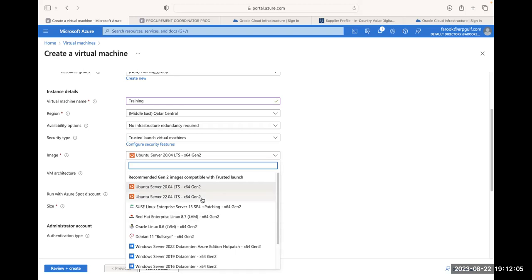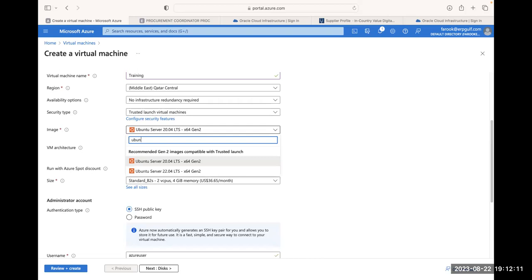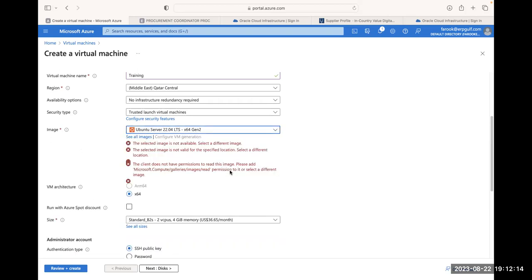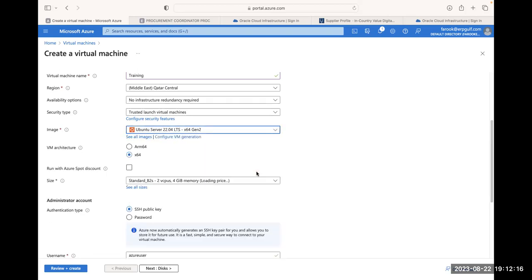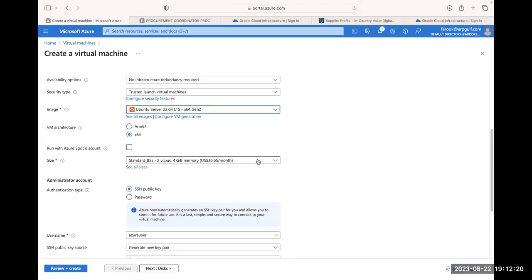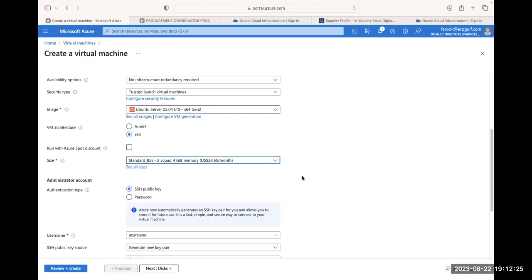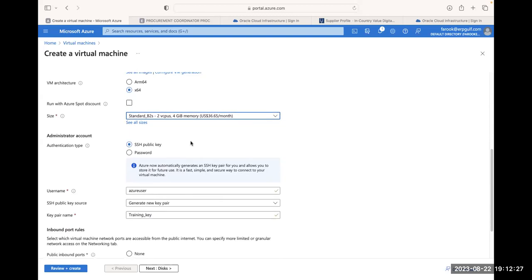Okay, let's say now I put Ubuntu, the latest 22. Actually, Ubuntu 23 is available, but on Azure it's not available. This is 2 vCPU and 4 GB RAM. There are two options. You know these two options, right? SSH public key and password. If you choose SSH public key, it will give a public key, so you need to use that for SSH.